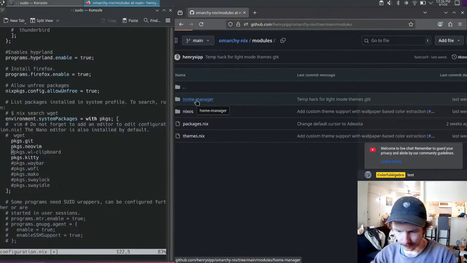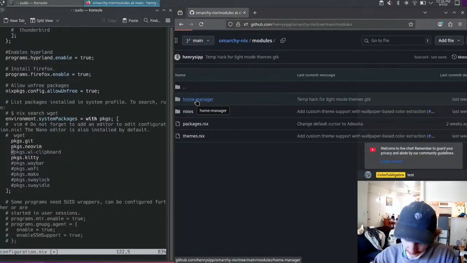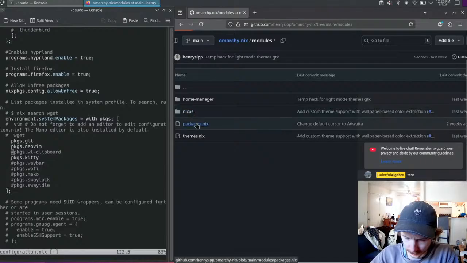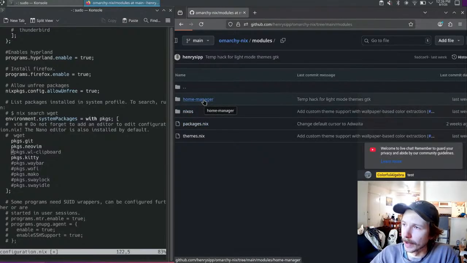This is a little bit of a thing. Like, should I organize these extra programs like Waybar, Wofi, Mako into Home Manager, so they're just managed by my home user?